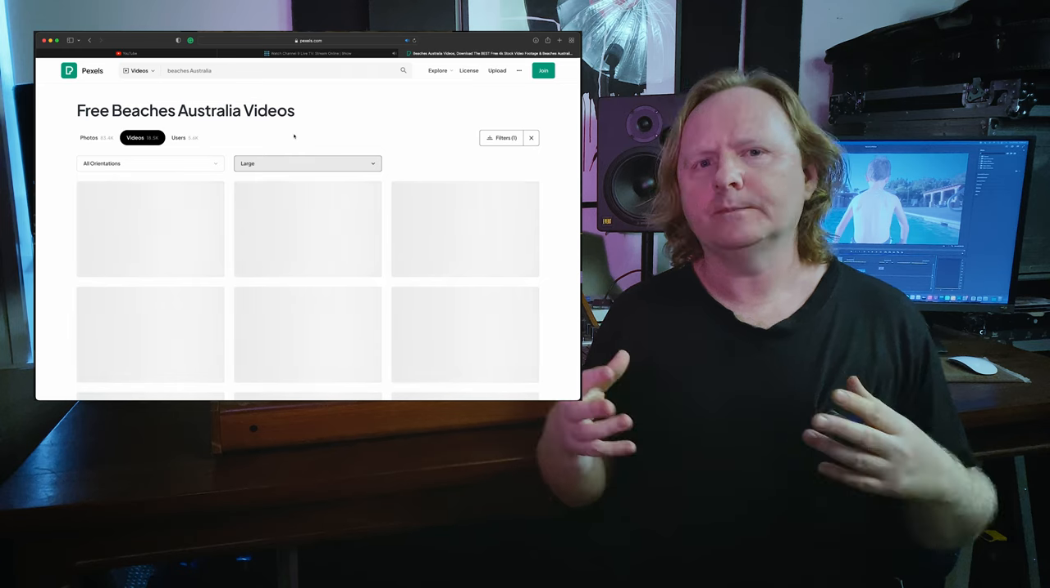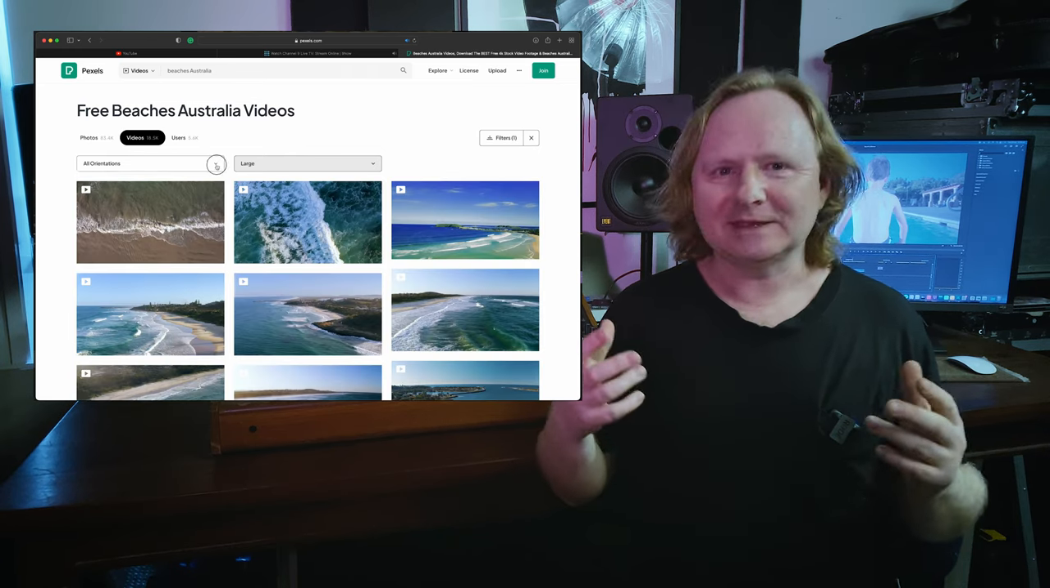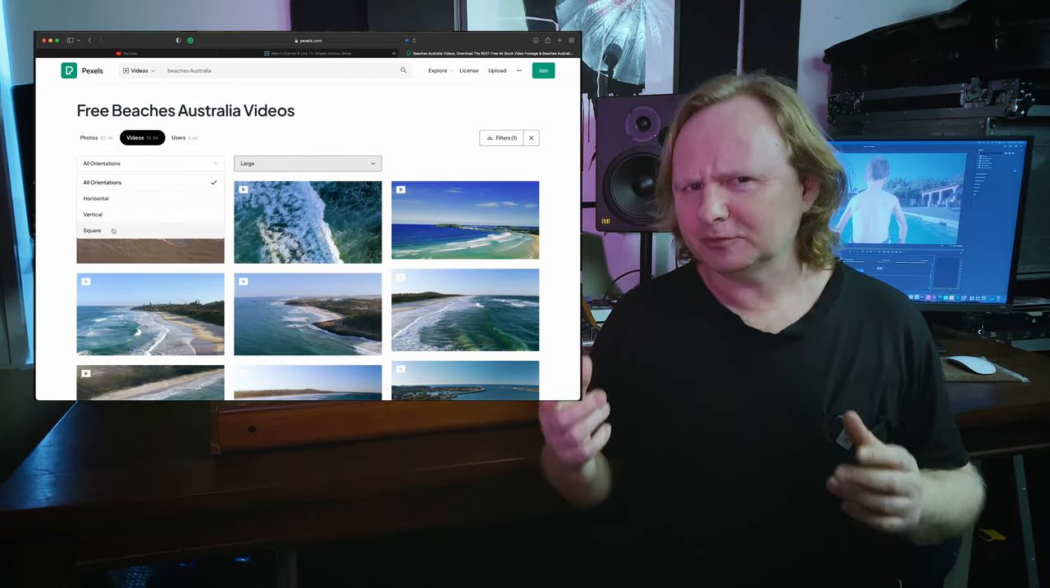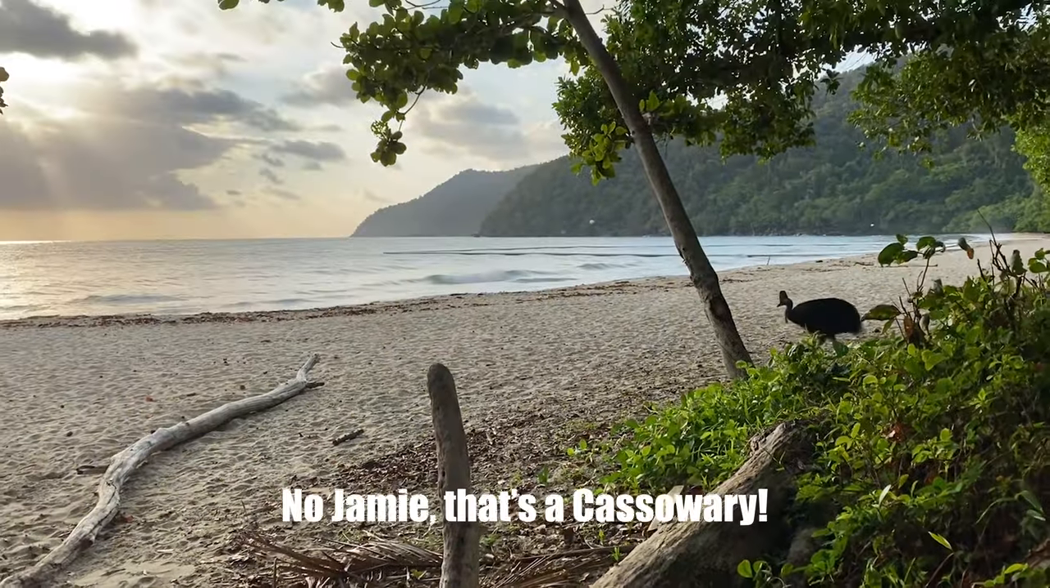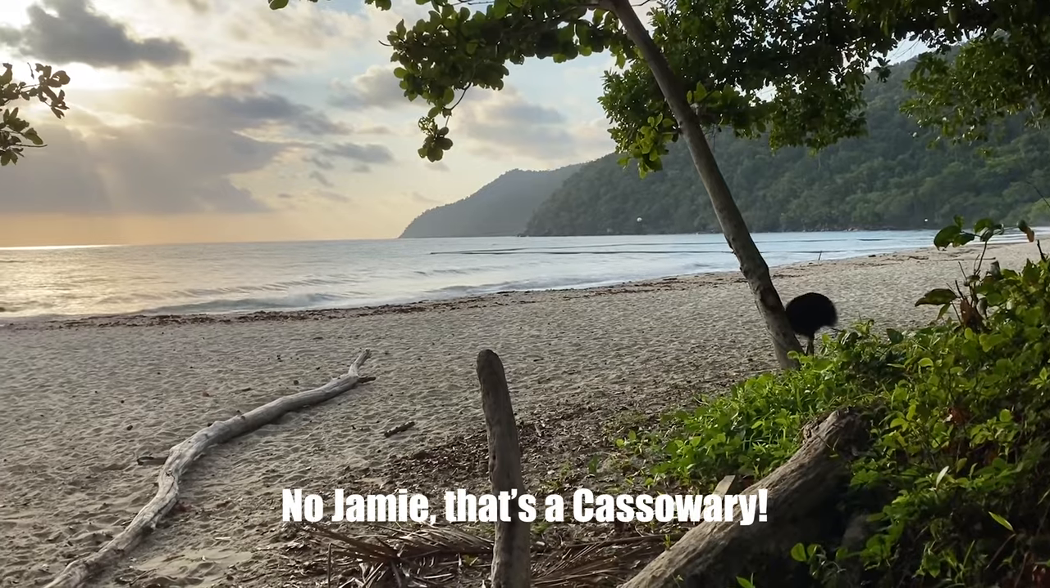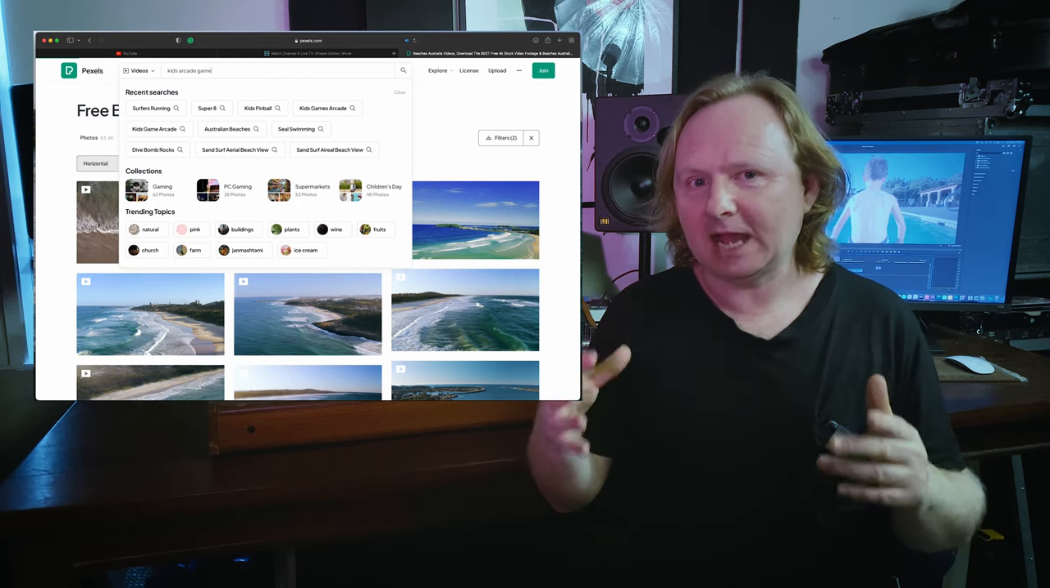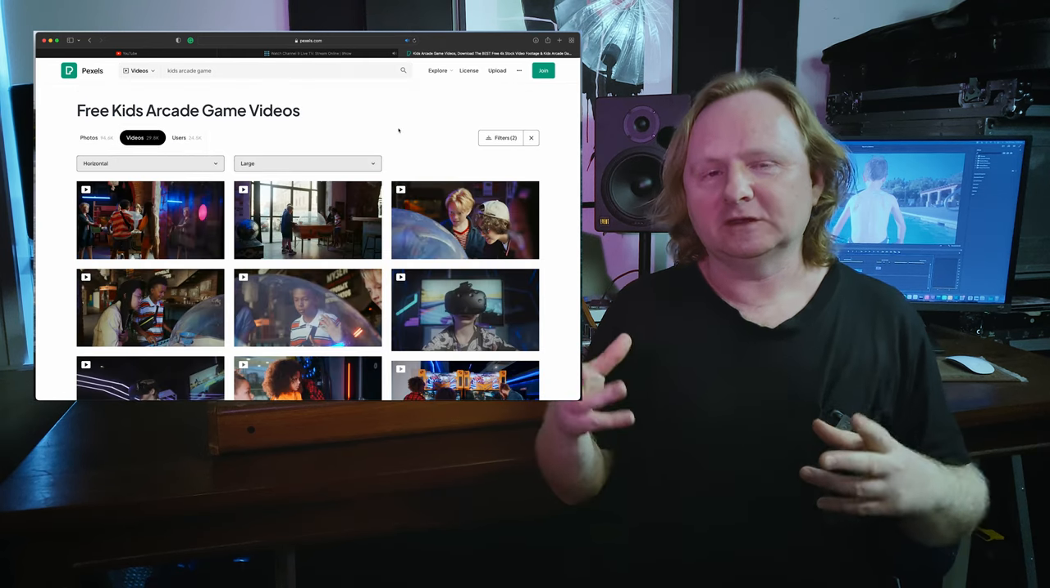I was searching for Australian beaches and some of those searches came up with some pretty interesting stuff. For example, a brush turkey walking on a far north Queensland beach, which is a great little bit of vision. Now, be specific, do your search. So Australian beach was my search, or Australian beach holiday. Maybe it's nostalgic kids in arcade or kids arcade game. See what you can find.